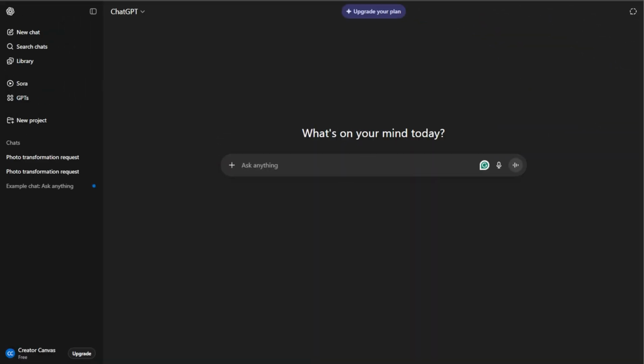Ever dreamed of standing in front of the Eiffel Tower, walking through Times Square, or exploring the Colosseum, but haven't had a chance to travel? AI can make it happen. With just a few clicks, you can transform any photo to place yourself in iconic locations worldwide.